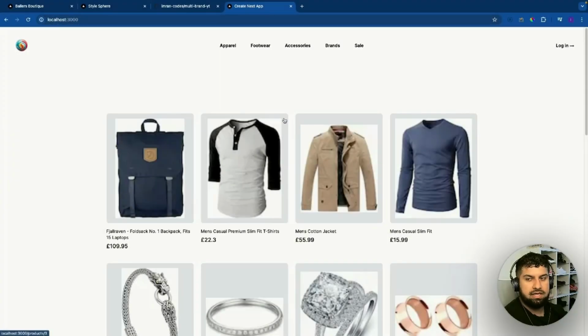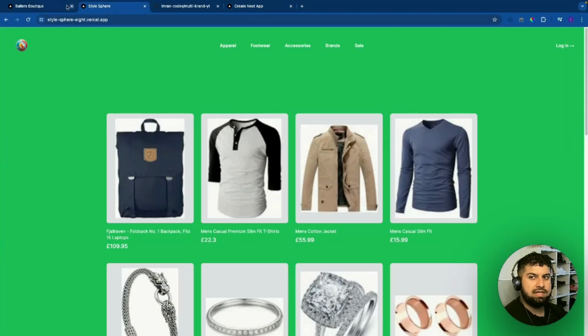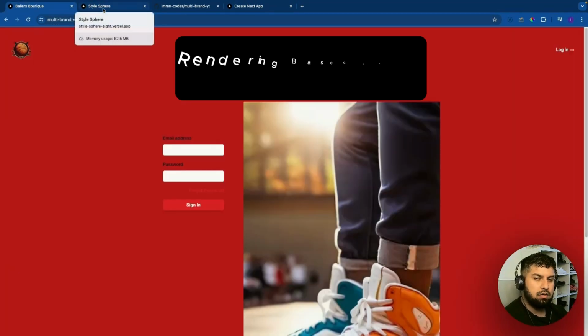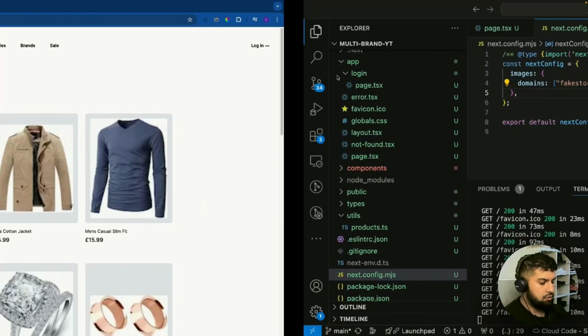Right, so now we've completed everything in terms of building out components and so on. What we want to do is get to this stage where we render this relevant information based on the brand. So let's go ahead and do that.